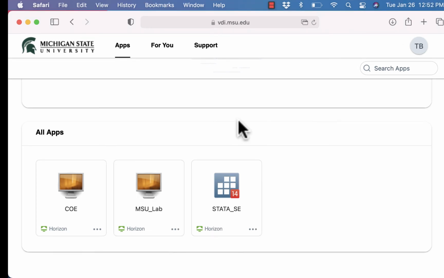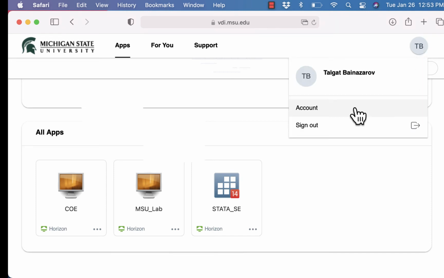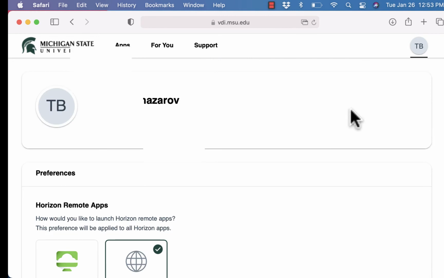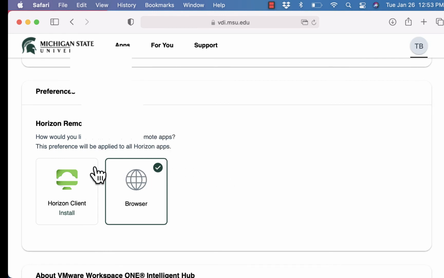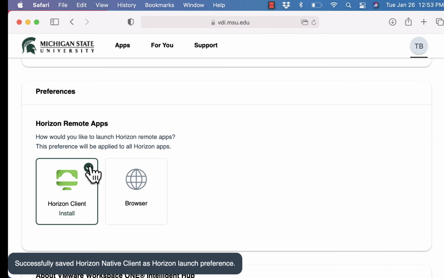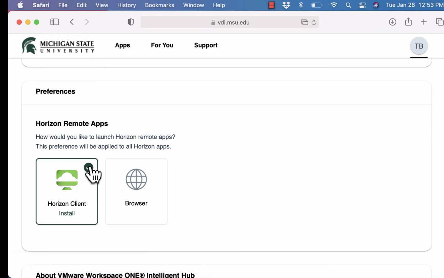To save our preference that we want to access the virtual desktop through the client, let's go to your initials in the top right corner and then go to Account. On this page, let's scroll down and tick the Horizon Client tab, not the browser. By default it's on the browser, but let's go to the Horizon Client. After this you will be able to access the virtual desktop through the client directly without going to this website.